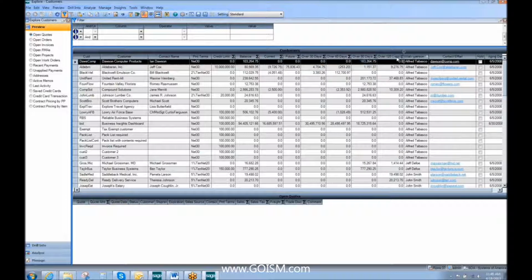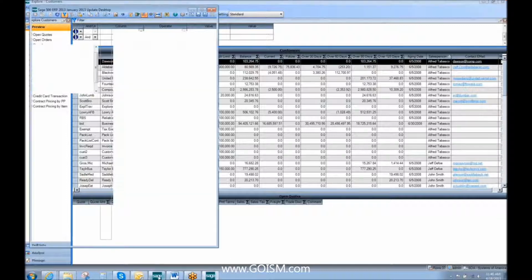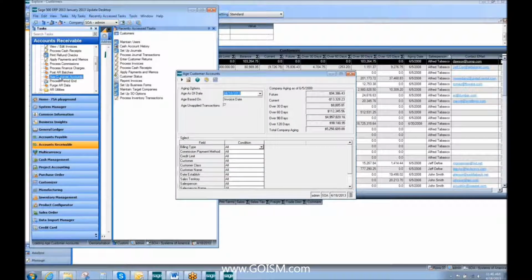Now, the reason that I included that aging date is on something like customers, since this is a quick lookup screen, it's going back sort of like with the customer status and just pulling up what the current buckets are. It's not totally live. So what you want to make sure is, and you can either do it yourself on a regular basis, we have customers where we just set up so it runs every night for them, but there's an age customer account so that you want to keep that current.